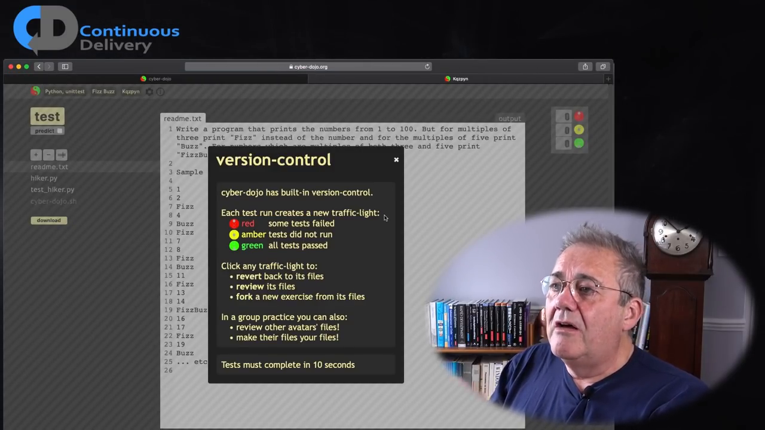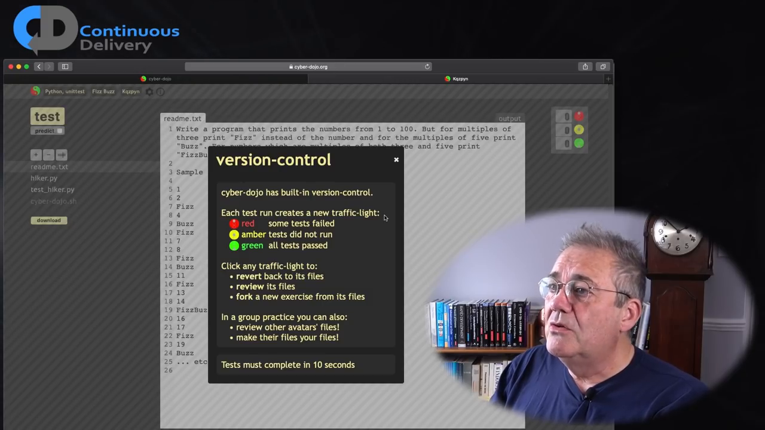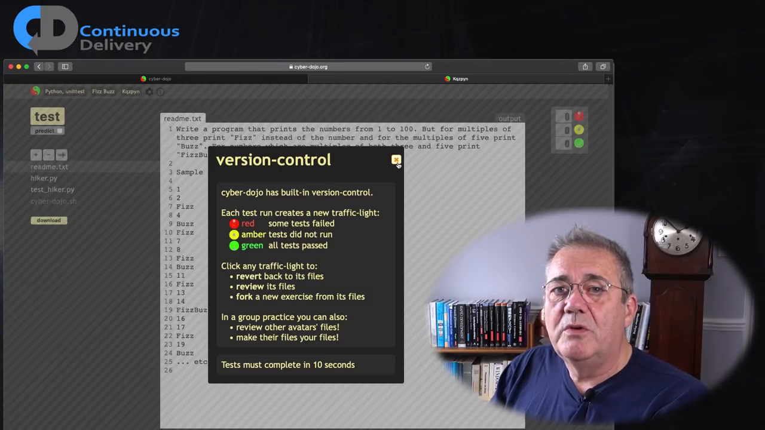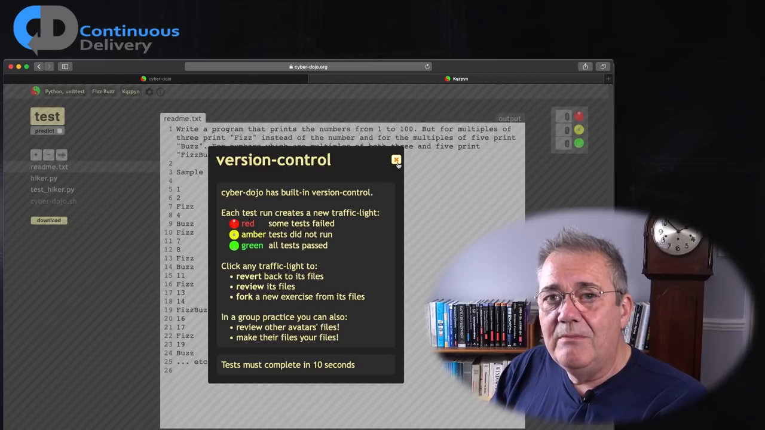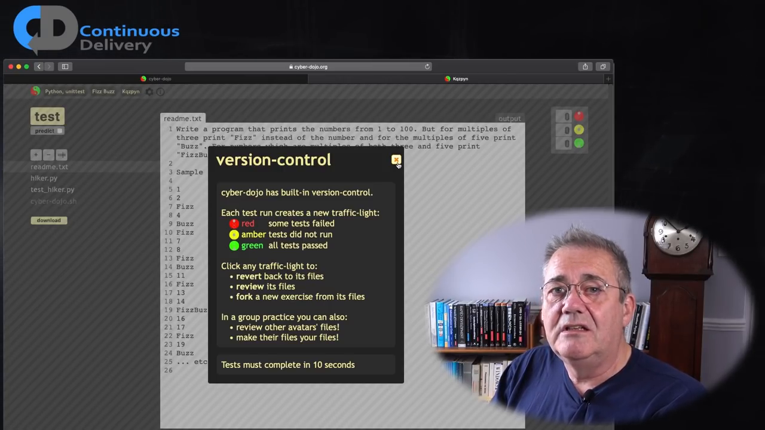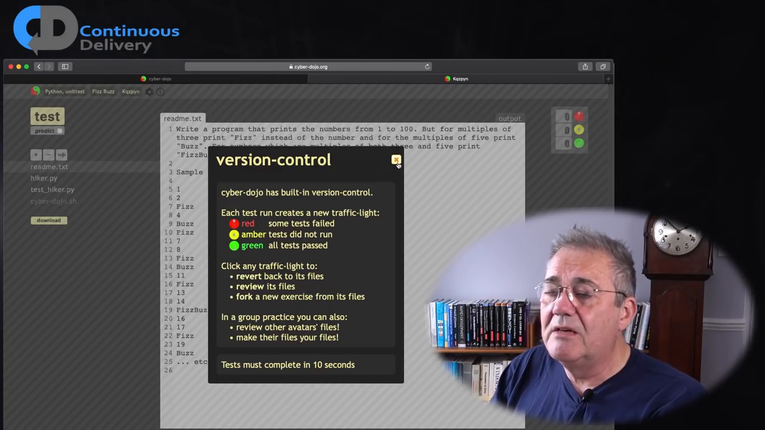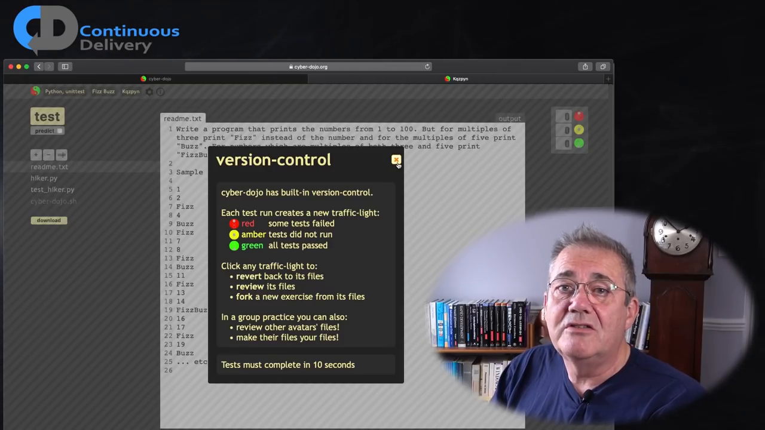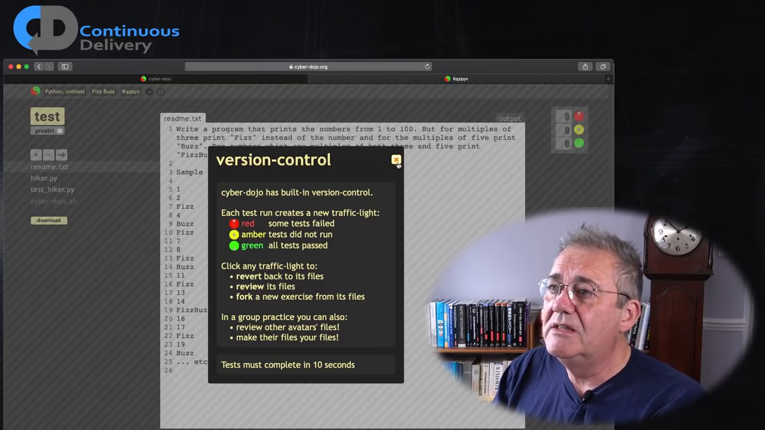Cyber Dojo's got a lot of features built in. I'm not going to give you an exhaustive exploration. That's not the point of what I'm doing here today. My aim is to show you how to get started learning the skills of test-driven development, and Cyber Dojo is a nice tool to do that, and that's what I'm going to demonstrate.